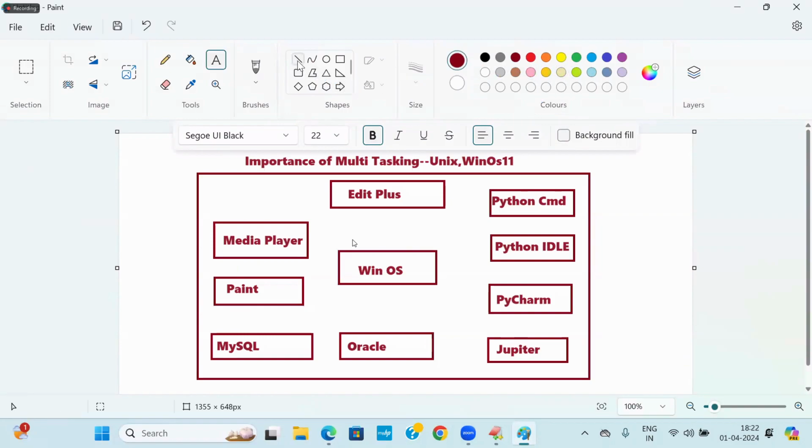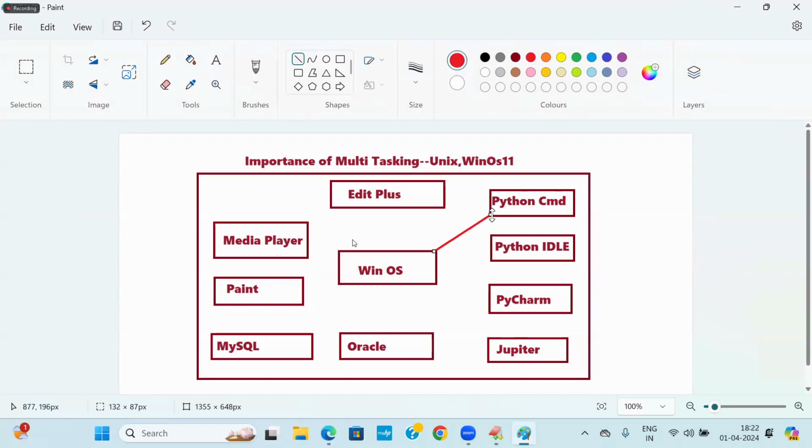And our OS is perfectly providing services for what? It is providing the service to the Python command prompt, to IDLE, and to all sorts of applications. What is this Windows OS providing? It provides services for all sorts of apps. How is it providing the services? Is it providing one by one or all at once?